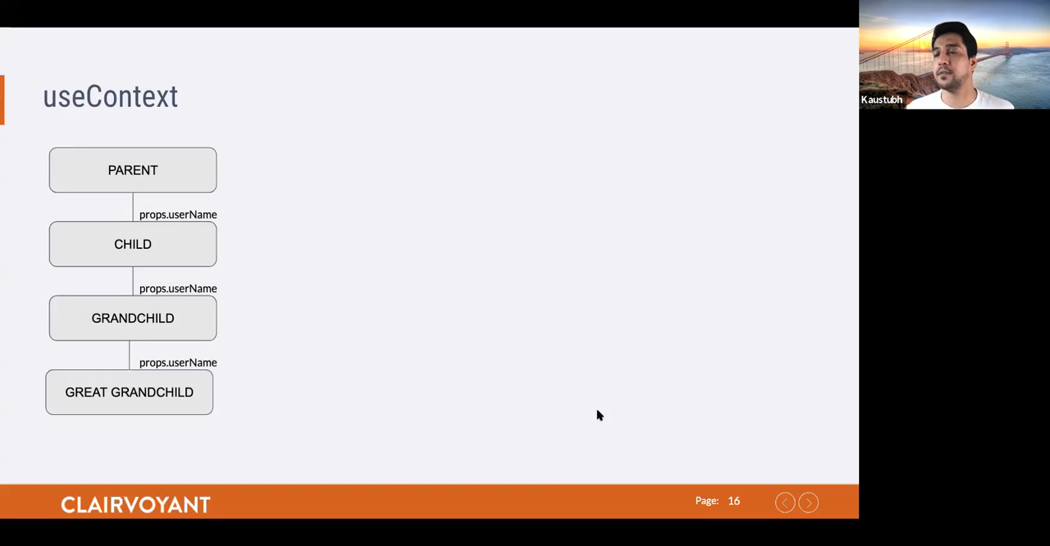And the other hook that we see is the useContext hook. This is one of my favorite hooks. So even before going into the syntax and all those things, let's understand the scenario where we would be using this kind of a hook.